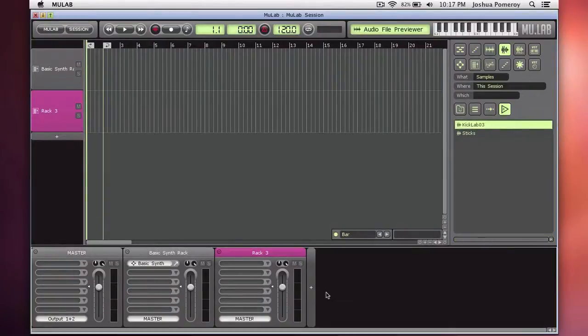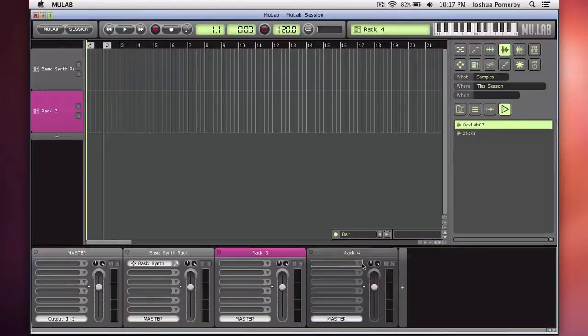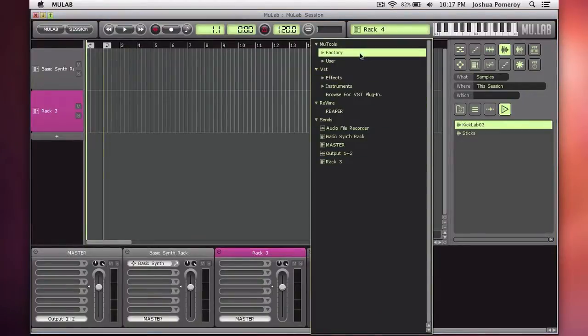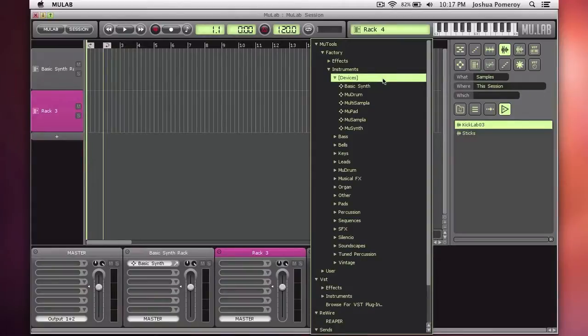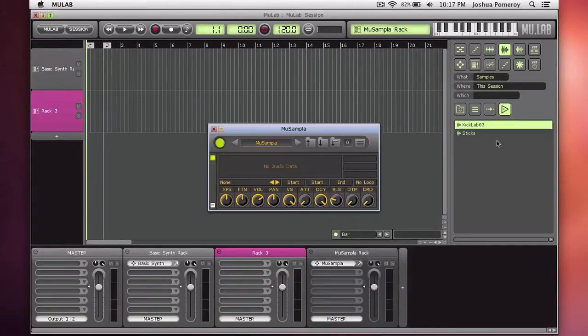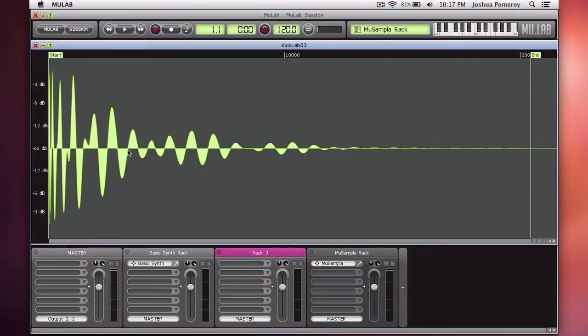Now, I could create a new rack, pull in, under instruments, devices, MuSampla, which is the basic sample player. And from the samples bank, I can just drag and drop it right into this audio data area. And now we have a kick drum. We can double click the waveform to open it up in the audio lab where we could do any kind of trimming. If our sample wasn't quite at the very beginning, if we want to trim some of the tail, you can do that right from here.